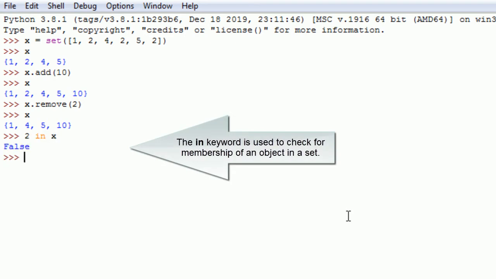The in keyword is used to check for membership of an object in a set.